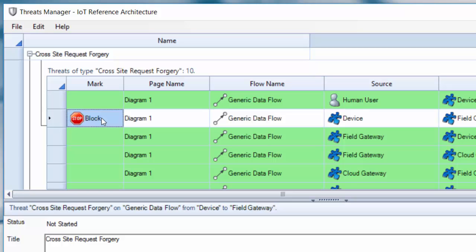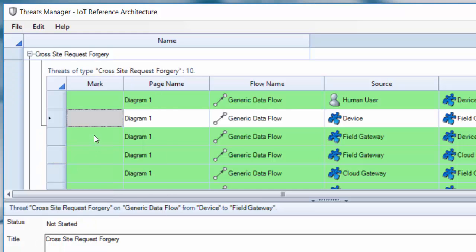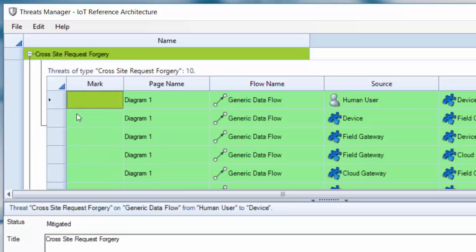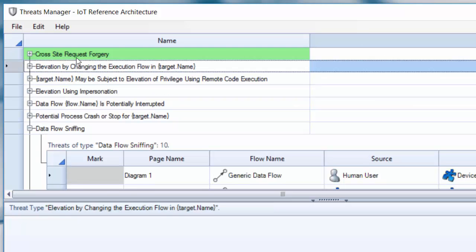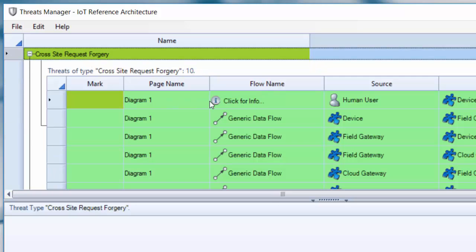So what to do when I have blocked? I can revert this by applying another marker. I can apply only one marker at most, or I can clear the mark. So at this point I can apply everything also to that. Now, after I've done this, you have seen the row containing the threat type has changed color. Color is changed based on the status of the item, the single item, or in the case of the threat type, of the threats that are of that type.